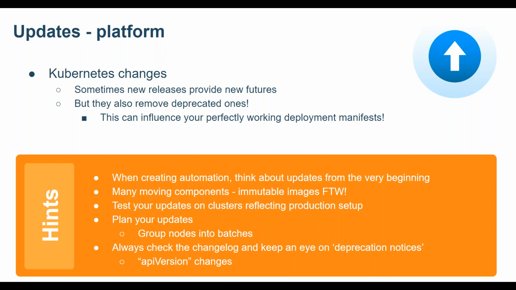And especially when new features are moving from the beta stage to the stable stage, there's a transition period when both of those API versions are supported, both beta and stable, but eventually beta will be removed. And if your manifests that you use to deploy your application still use the beta API version, and you update your Kubernetes cluster, suddenly your perfectly working deployment can just fail because there's no such API version anymore.